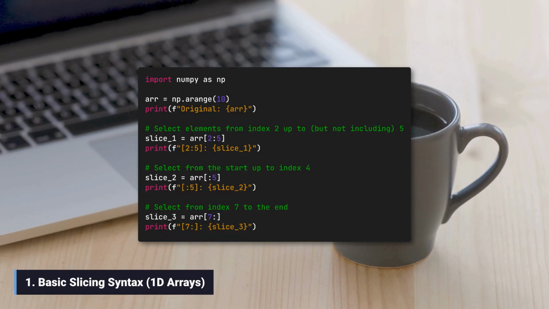1. Basic slicing syntax. Slicing uses the familiar Python list syntax, start:stop:step. The stop index is always exclusive. In the first example, we select indices 2, 3, and 4. Omitting the start index defaults to 0, and omitting the stop index defaults to the end of the array.